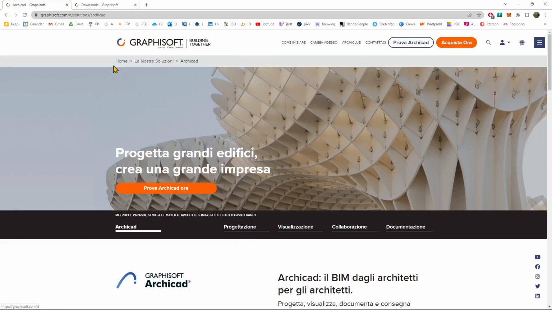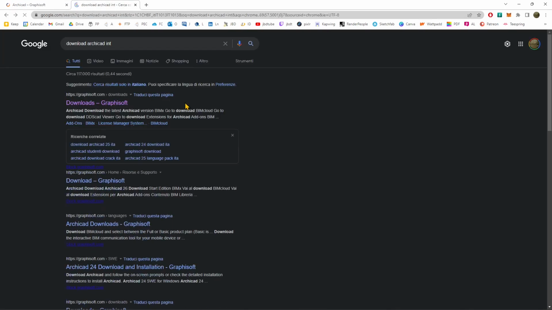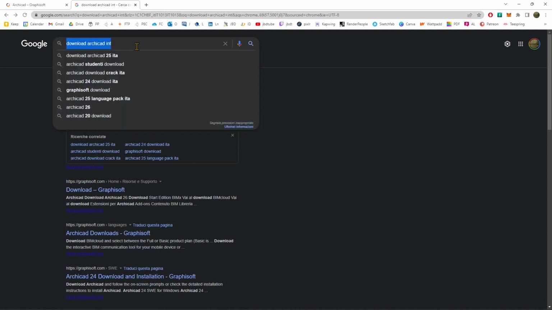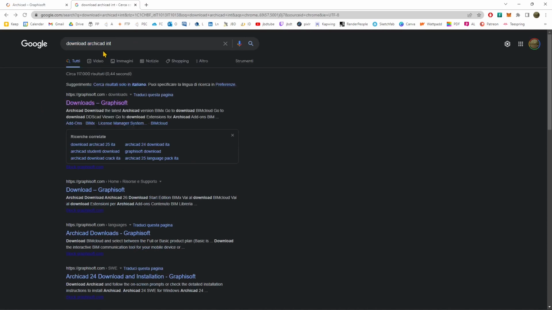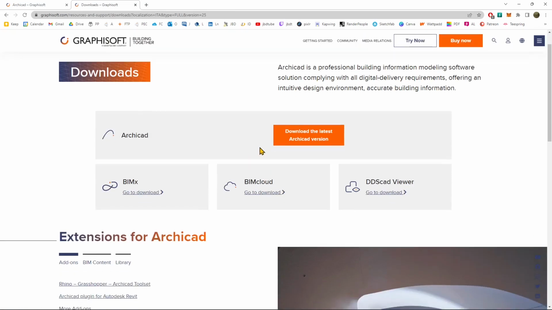Now you can use any browser, and you can create an account. You need an account, so you need to insert your email, name, surname, and other information, and then you have to create a password. Now once you create your account, you can access the download page here, and essentially you can just search it. So I'm just looking for the Archicad international version because I have a version but it's in Italian. So to create a video, I want to also use the latest version but international. So this is the download page.